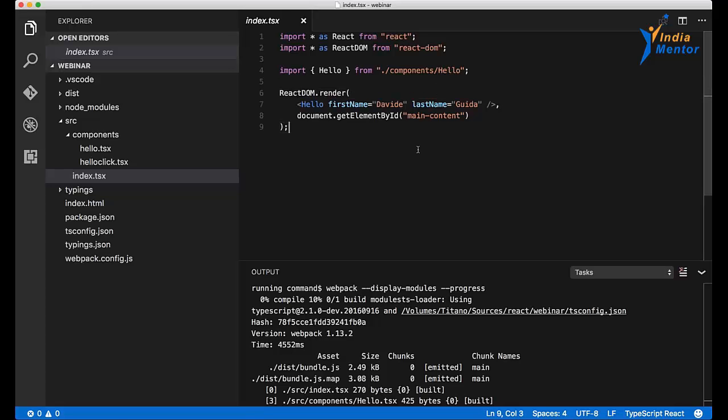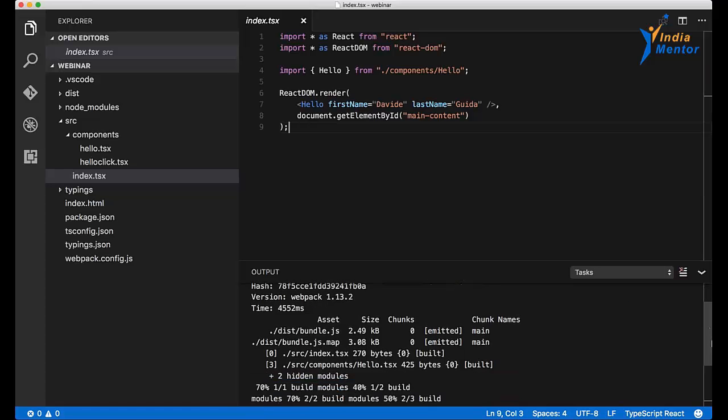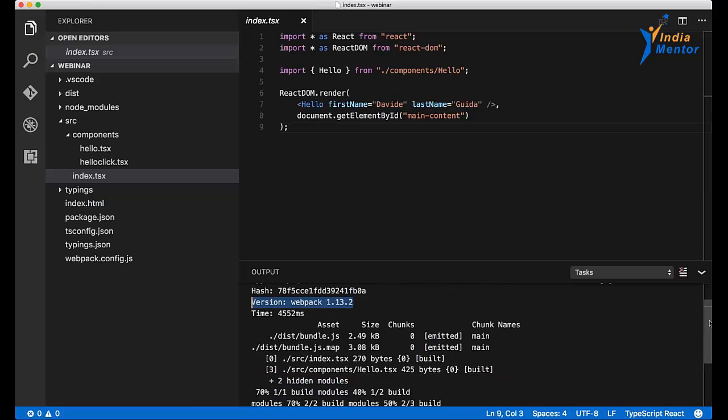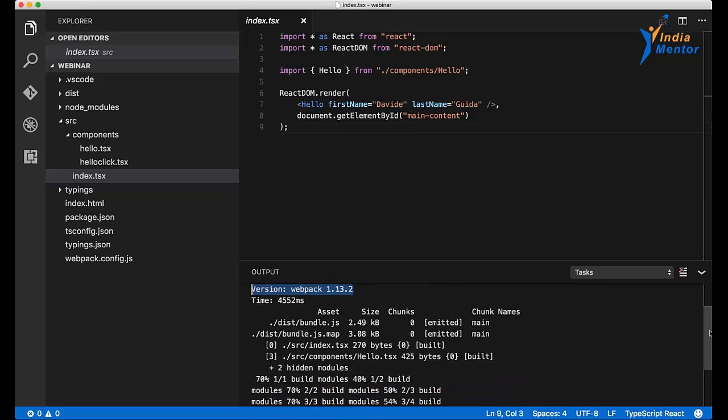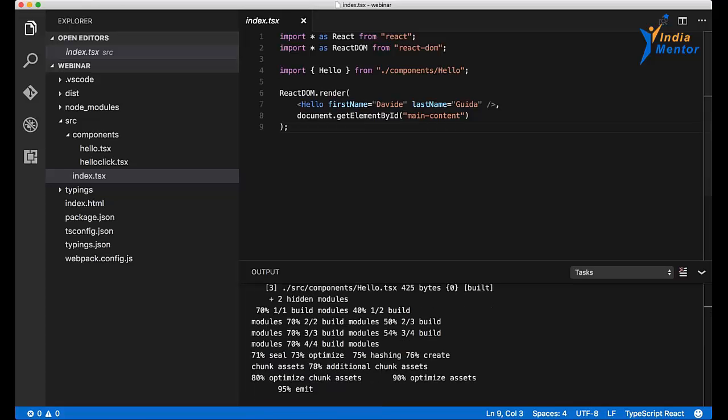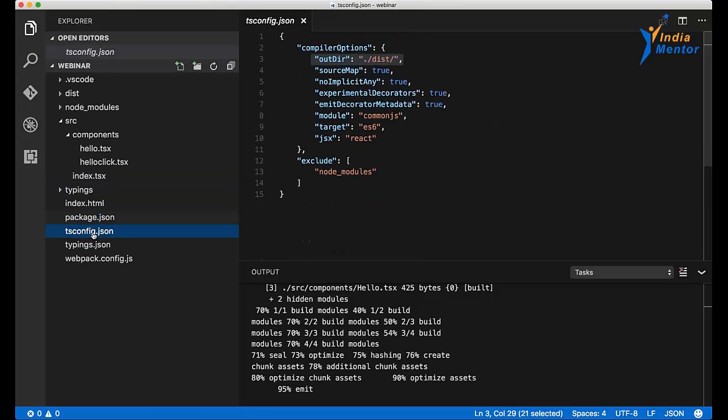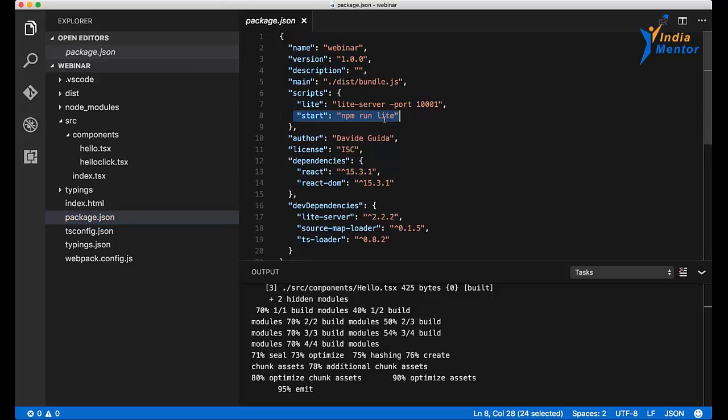Okay, so I have compiled the application, everything. This is the version of Webpack that we're using at the moment, and everything is okay. So I can try to run the application now. I have fired up a terminal window, and here I'm just writing npm run start. Basically, I'm asking npm to run this script here, just to run a light web server.